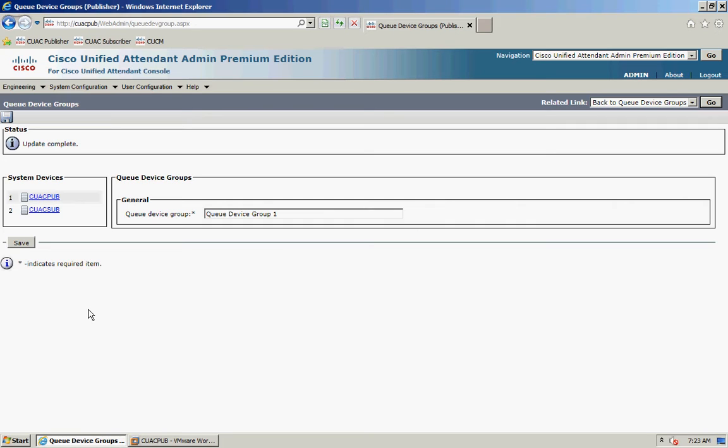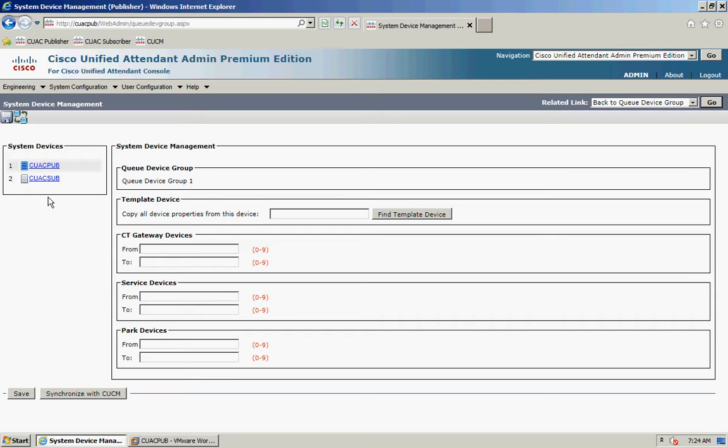Now once I've created that group, I'm going to click on my publisher machine name on the left hand side there, and it's then going to ask me for a template device. Now if you watched the video on how to configure your call manager, then you would have seen how to create the template device. If you haven't watched that, then I'd recommend that you quickly watch that to see what needs to be done on the call manager side of things.